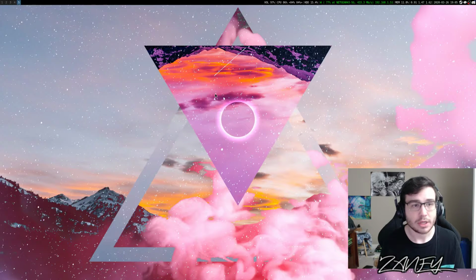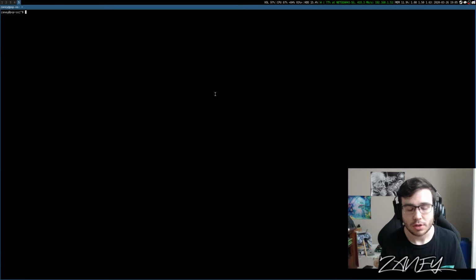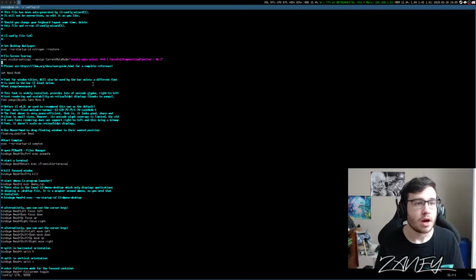Hold on, let me load up a terminal. To load up a terminal, I press mod enter, and we will cd into .config/i3 and sudo vim. Vim is my text editor, or my terminal-based text editor. I should put it like that. Config. Put in my password. All right, and so here is my i3 config.